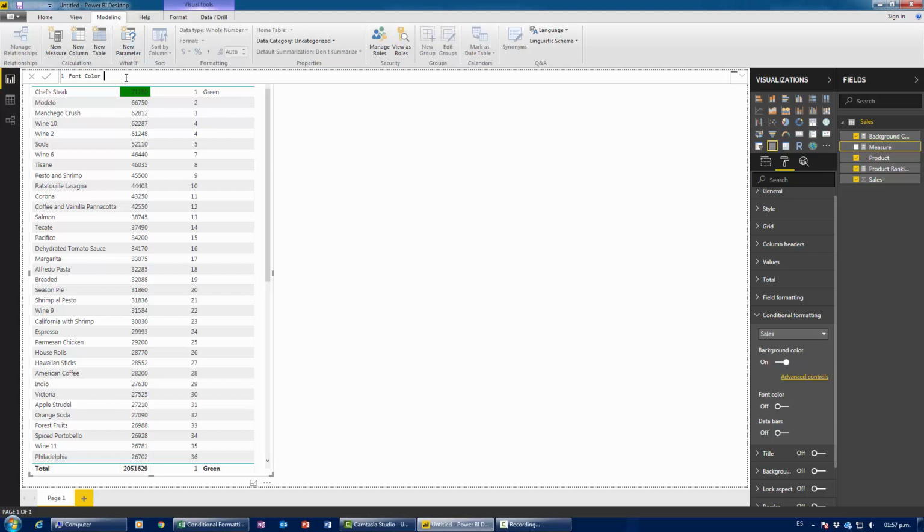Font color, and we're going to be using switch. Now, it's going to be pretty similar, all right? In fact, you can actually pause the video and try to do it on your own. However, if you don't want to, just follow along. The expression is once again going to be the product ranking. The value is going to be 1, and we want white on green. So if it's 1, we want to bring in white. And if it's 69, I want to bring in white as well, okay?